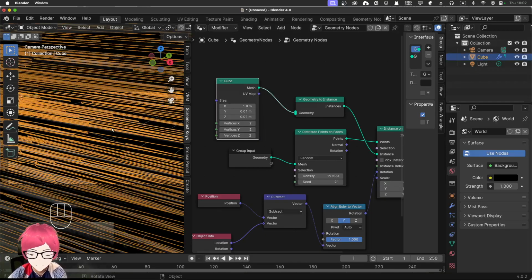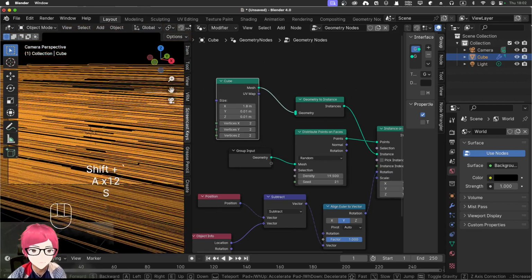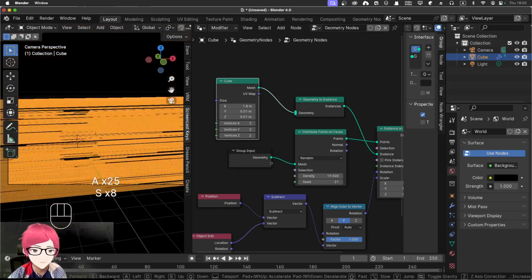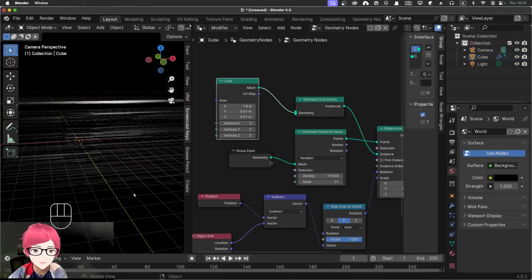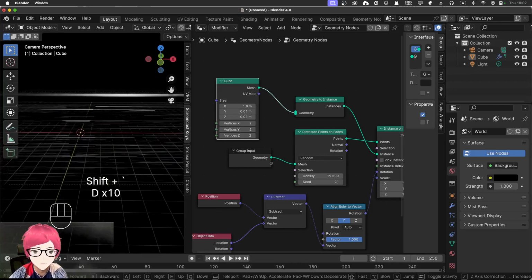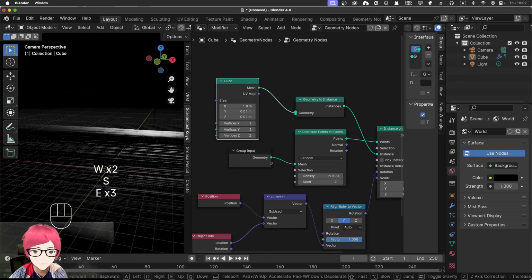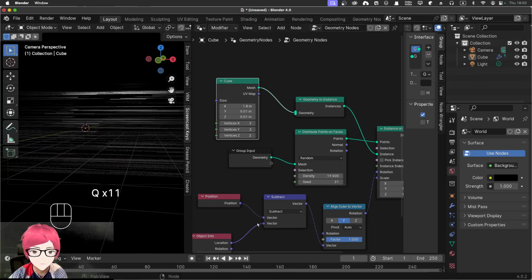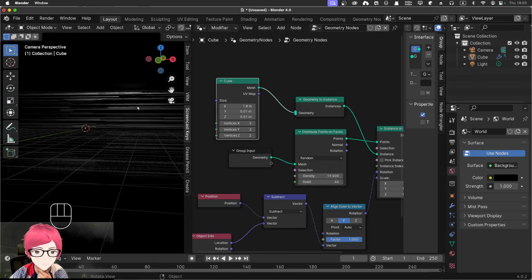So while I'm moving my camera, the position does not change. The position does not change, so I can still get that sort of feeling without changing position, but at whatever angle I can still get that impact line. And let's change the seed. Yeah, it kind of works.